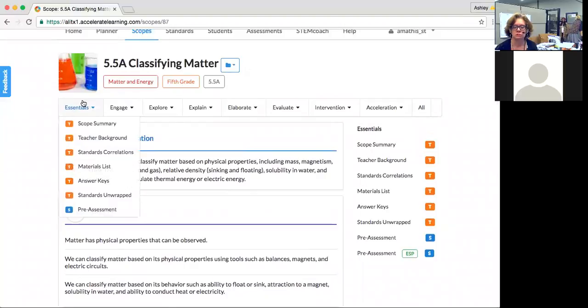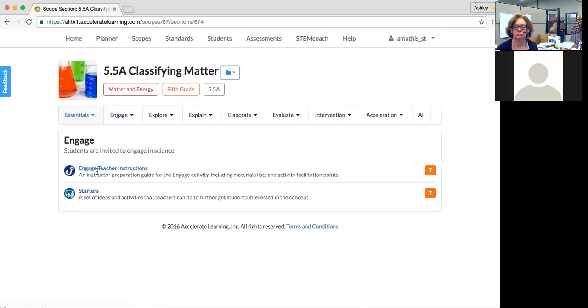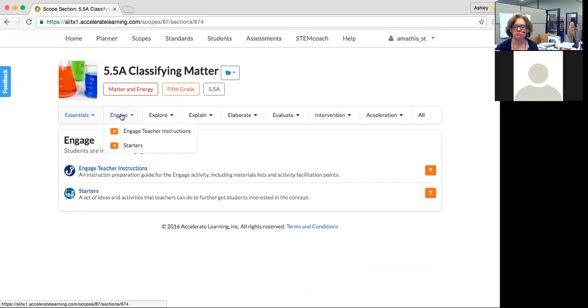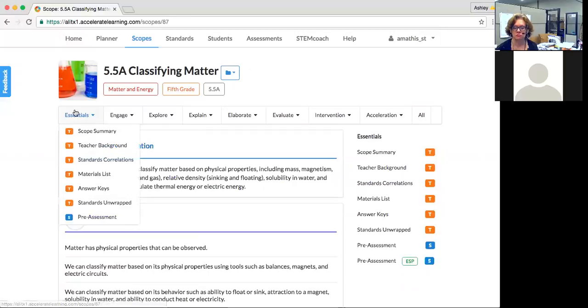If you hover over Essentials, there are two different ways to navigate within STEMscope. You can hover and then click on a specific component, and it will take you there. Or if you click on the section, if I click on this Engage tab, I will also see the items listed here as well. So there are two different ways to navigate. You can hover, or you can click to see the specific areas. Your Essentials section is going to contain everything that you need to teach this unit.